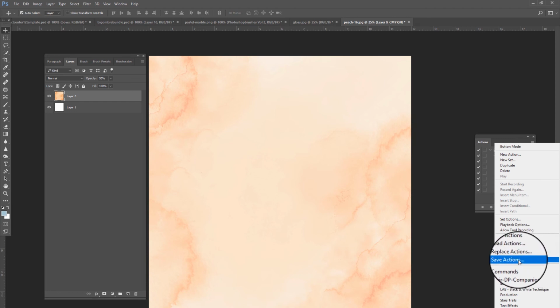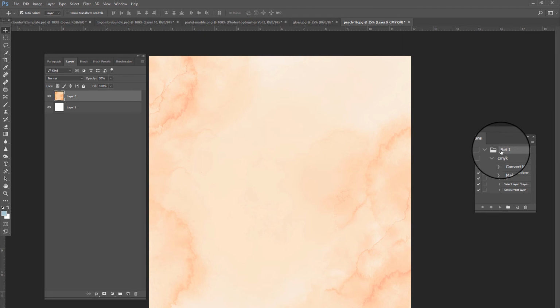Save actions. You can save it out. But in order to save it, you have to click on the folder. Of course, you want to name that folder because that's going to be the main. And so yeah, that's how you create an action.